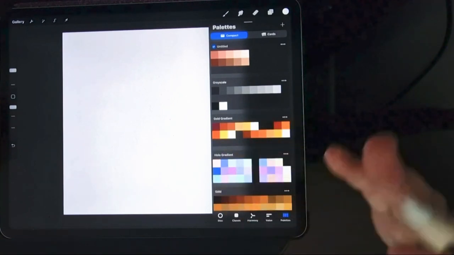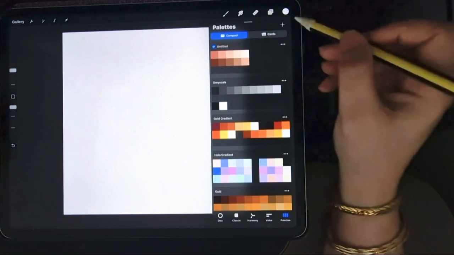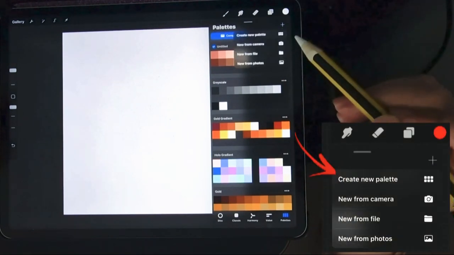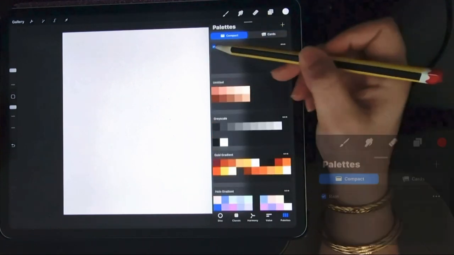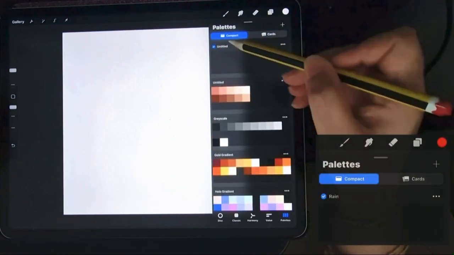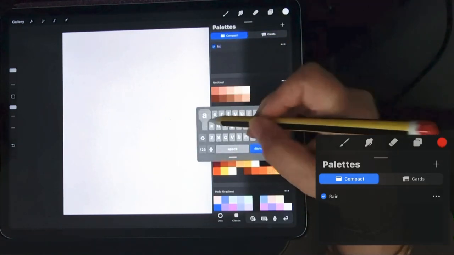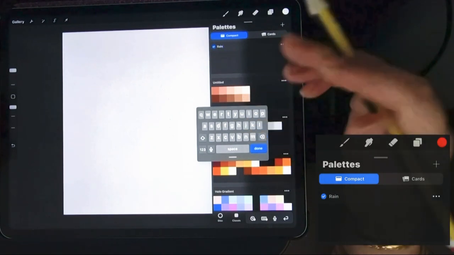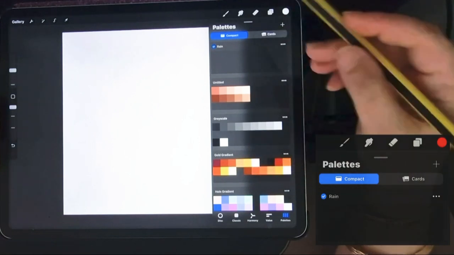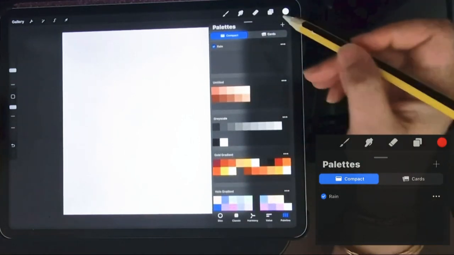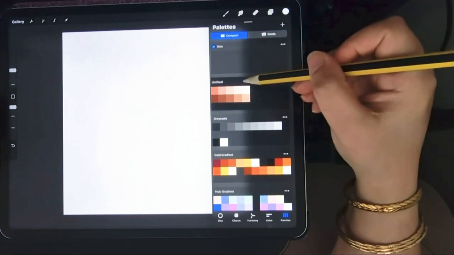To create your own palette with the colors that you are planning to use, you click on the plus sign, create new palette, and you'll have an empty palette like this. I'm going to rename it because why not? I'll just put rainforest. I don't know why, I'll just leave it as rain even. This is your latest palette, so it will be right at the top unless you decide to move it, which would be by holding it like that.